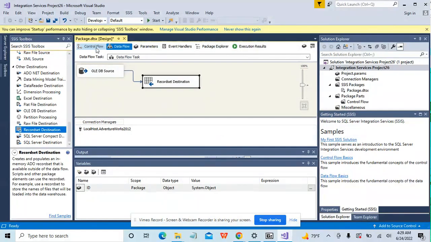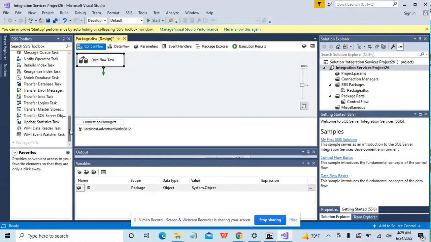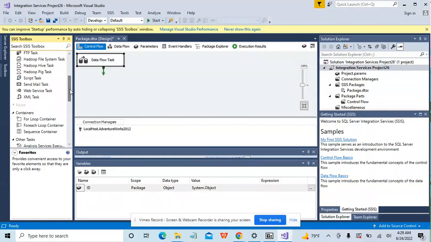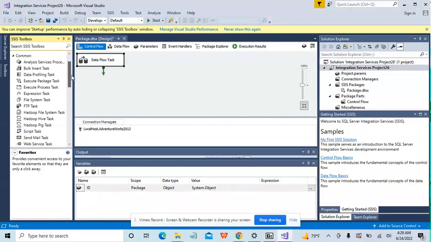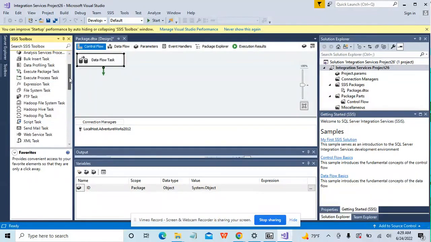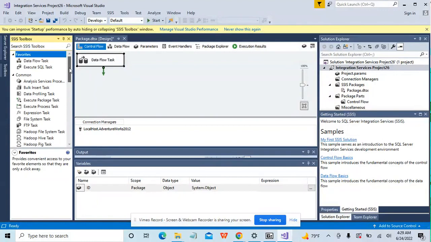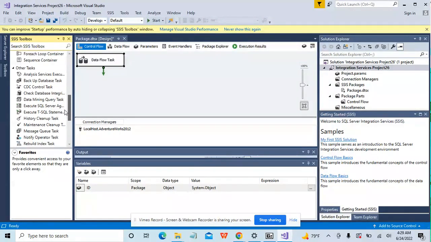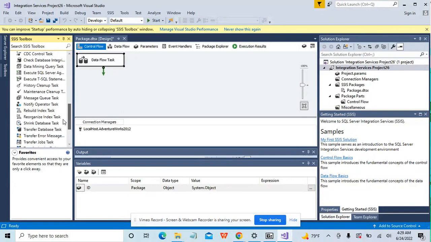All right, now let's go back into our control flow. And what we're going to do, we're not really going to drop the result of what we're doing into an actual destination. So we're just going to use our multicast as somewhat of a simulation. Let's grab our for each loop container.